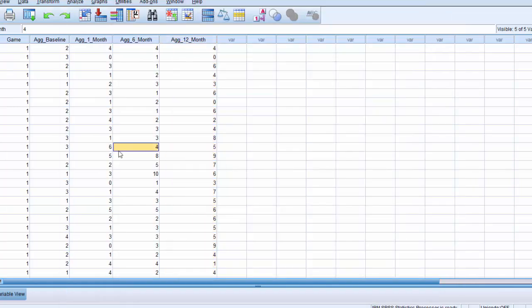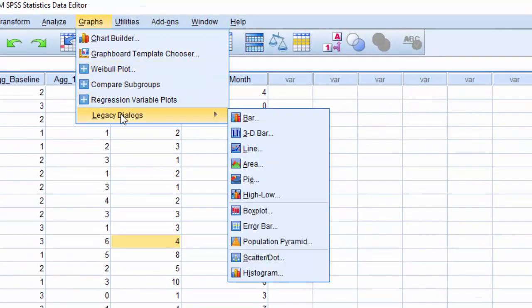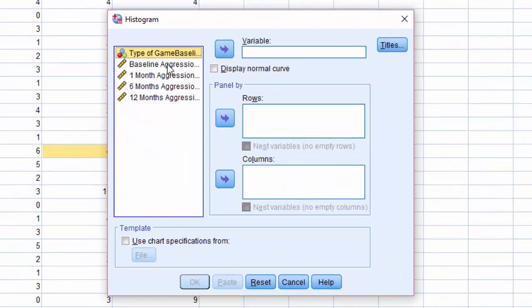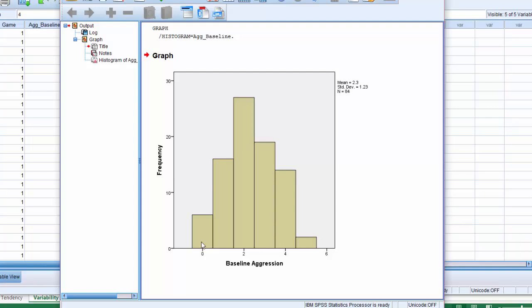Now what if I want to look for outliers, right? So I want to look at the variability of my data set. So let's look at baseline aggression. There are different ways to do that. So first we can go to graphs, legacy dialogues, and we can go down to the bottom here and get a histogram. Let's look at baseline aggression, move that over to variable, and then we can hit OK.